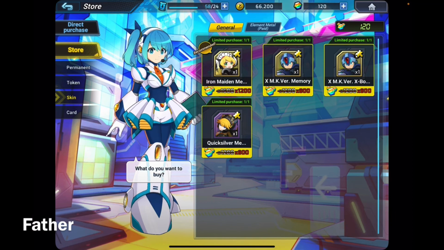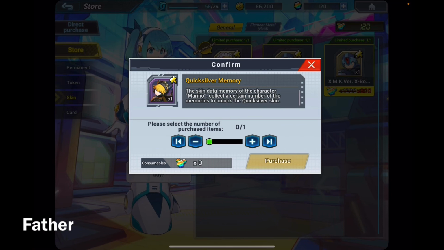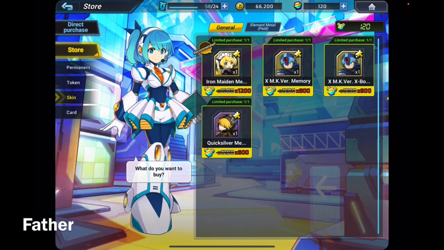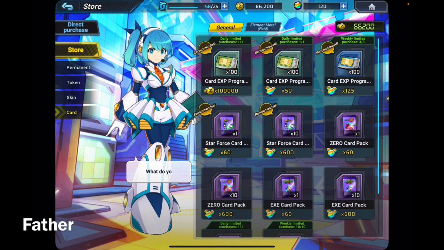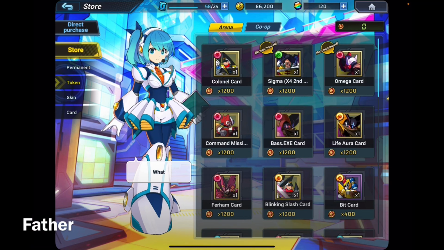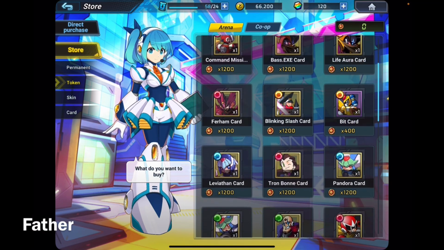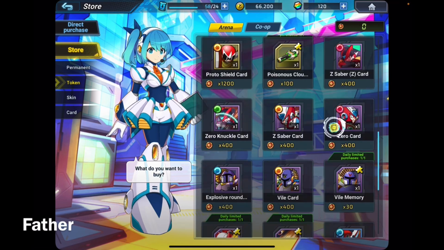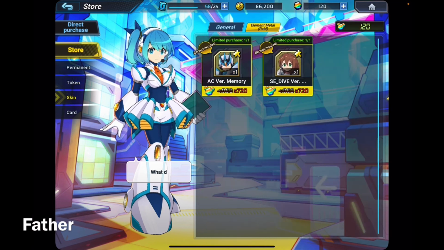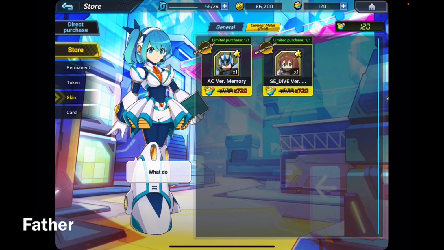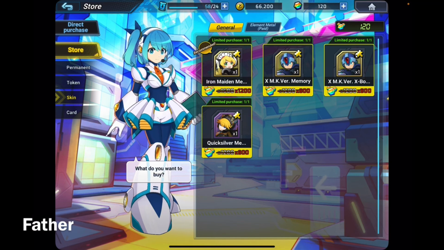Oh, okay, so you could purchase stuff here. What is this, like, skin? I quite don't get it. The skin memory data of a character, Marino. Collect a certain number of the memories to unlock the Quicksilver skin. Oh, okay. That's a character, right? Like, basically a character. Okay. These are cards. Tokens. Tokens as in attacks or something? I'm not too sure. Co-op. Okay, skin, there's general and there's element.